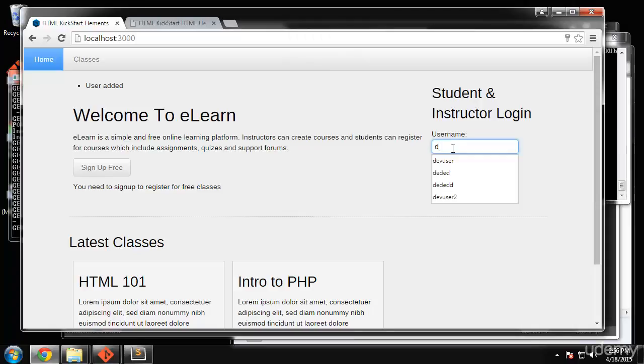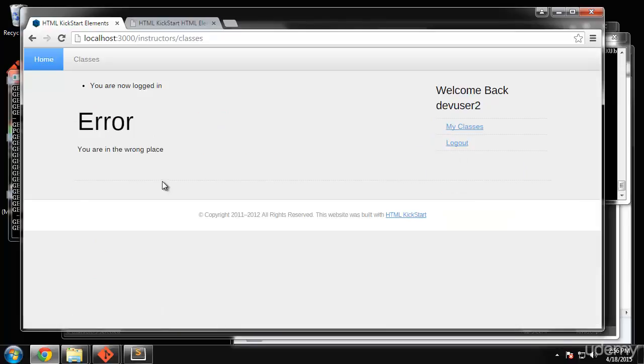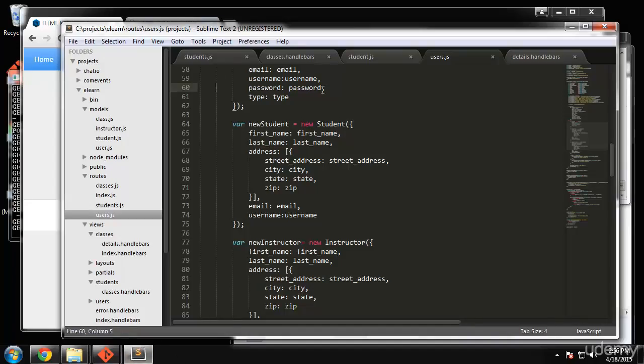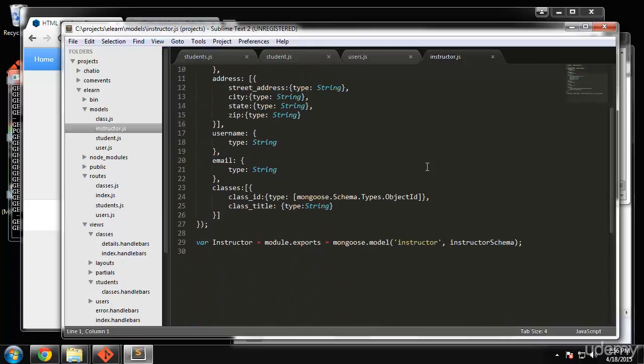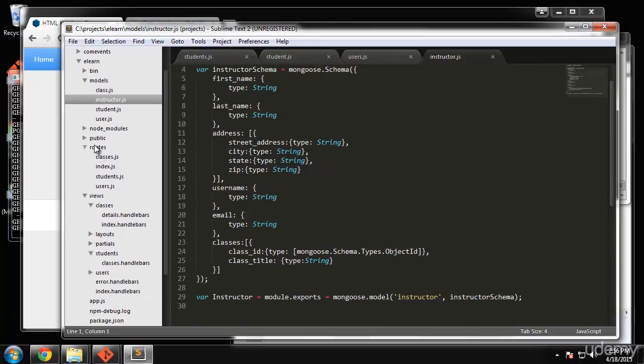So we should be able to log in now. Dev user 2 and 1, 2, 3, 4. All right. Now this is normal, this error, because we're going to instructors/classes and we don't have any yet. I'm sorry, we don't have this route yet. Okay, so we need to create that. So what I'm going to do is open up, let's close this. We can close that, I think. And let's open up, first of all, instructor, the model, and then we need the route.